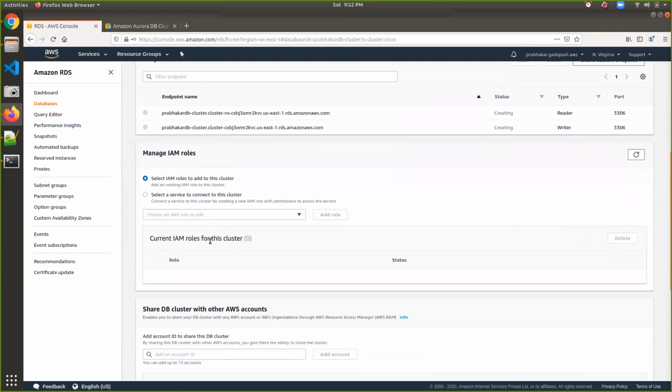And managing the IAM roles is a very important part here. We can grant access as per the IAM role, and we can also grant access as per the cluster.